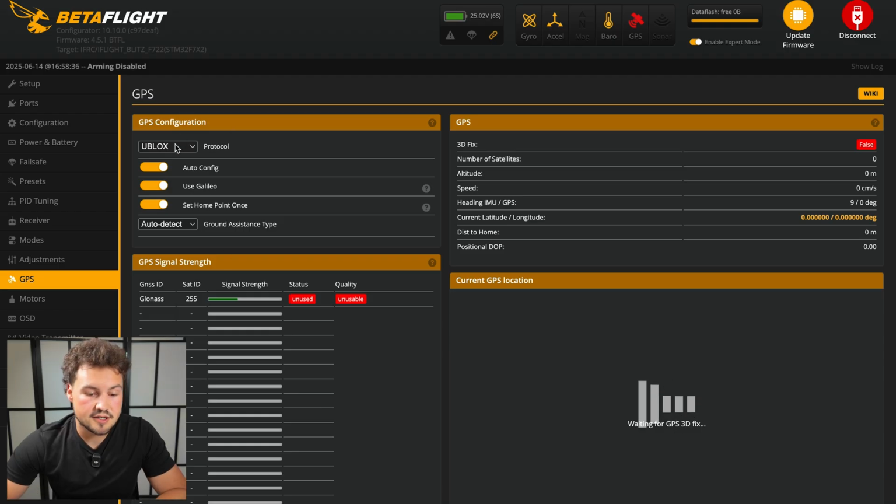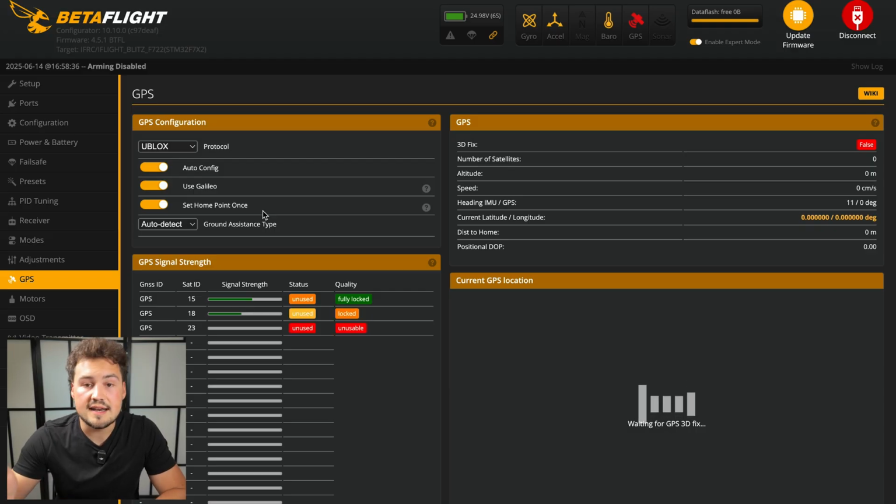In the configuration here, u-blox is kind of the best one out of all three of them, so you have to make sure you have a GPS that supports u-blox. So we're gonna keep that there. Use Galileo, we're gonna turn this on, auto config, and set home point once. What set home point once means is that once you arm the drone for the first time, that's gonna be the home point. So if you end up landing the drone or the drone somehow gets disarmed and armed, it's not gonna reset the home point.